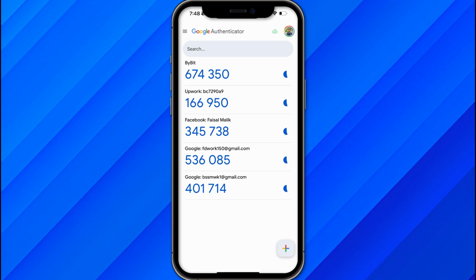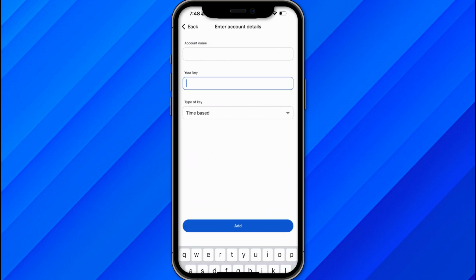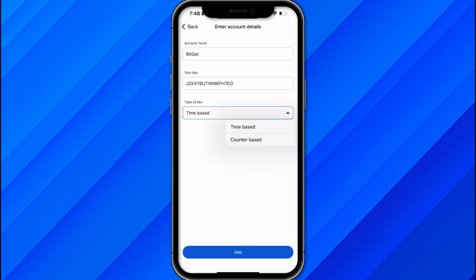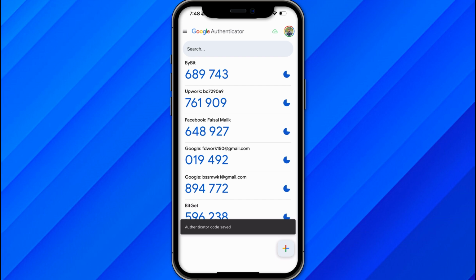So just click on this plus button from the most below right corner and enter a setup key. And once you click here, just enter your key and write down the name. So in our case, which is Bitget. So let me just write down Bitget, and type of key, basically time period or counter based. You can just simply choose time based, that is your choice. You can set it, click on add, and once you click on add, your code will be added like that. After that, just copy the code and paste it inside the Bitget.